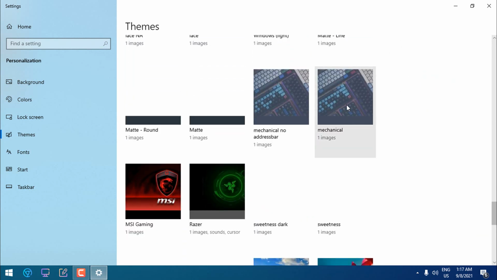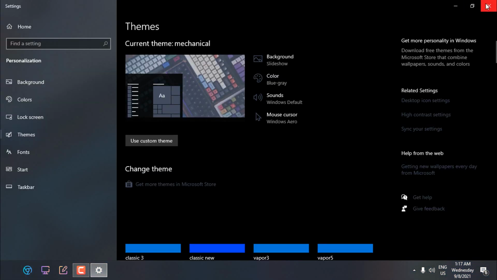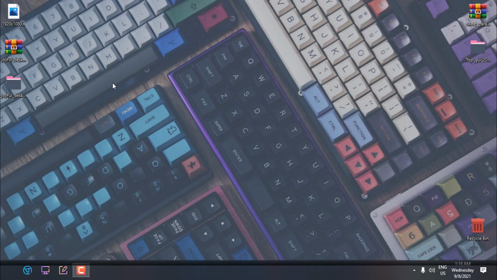Now scroll down and then I'm gonna choose this custom theme, mechanical. We have mechanical with no address bar, but I don't like that. Okay, we are almost done.